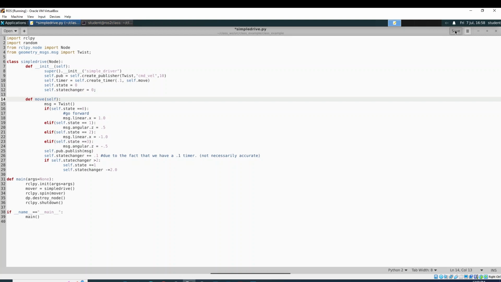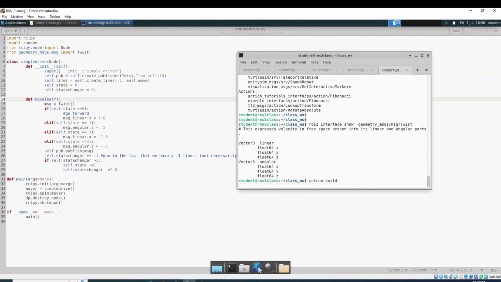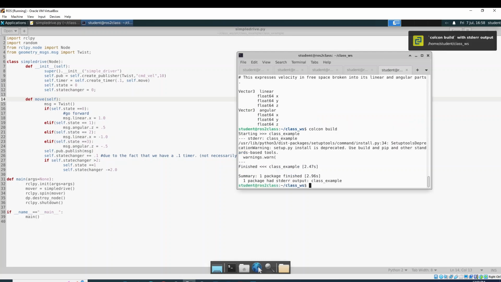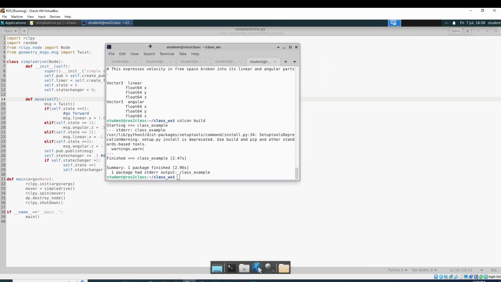So let's save that. Make sure I haven't broken anything. That will not work. All right. We have a warning. That's okay. Now, we do have a couple more issues to cross before we're ready to run this.